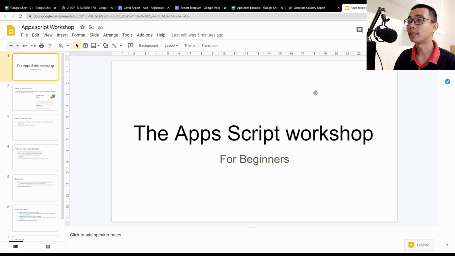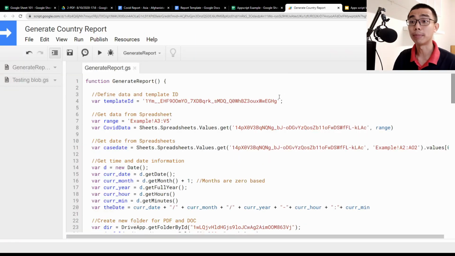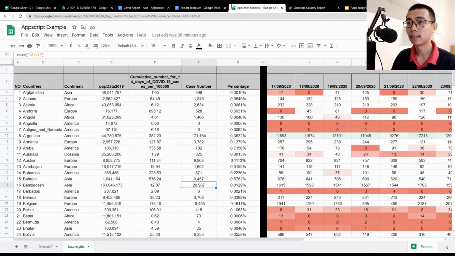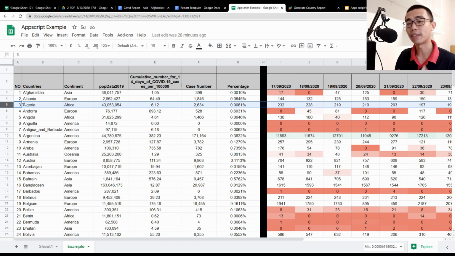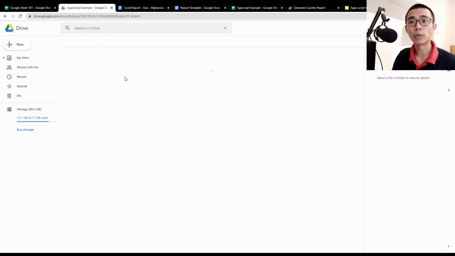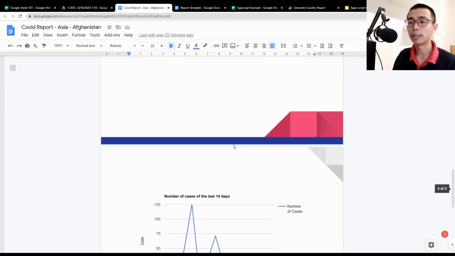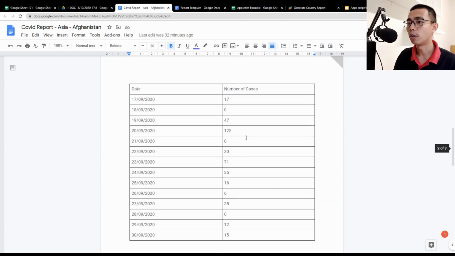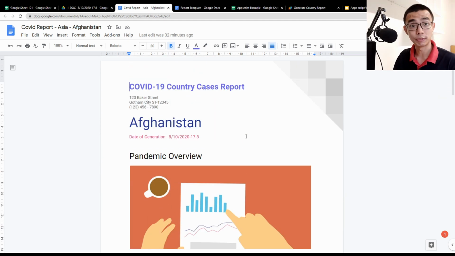So today I will attempt to show you how you can use Appscript to automate report generation based on a Google Doc template and another Google Sheet where you have the raw data, where individual lines will be generated into individual reports in two formats. The first is the Google Doc format, where you're able to edit individual data or do some further modification if you need.